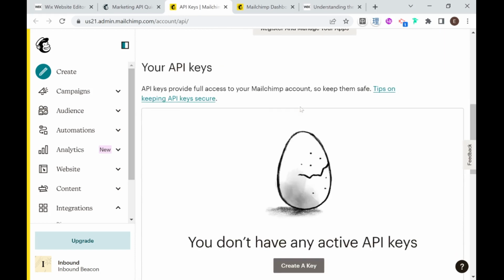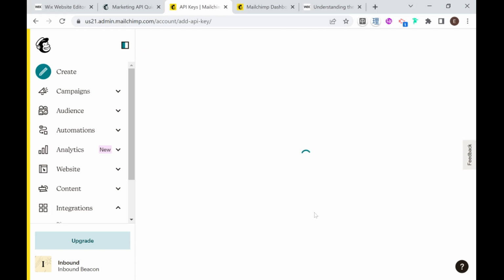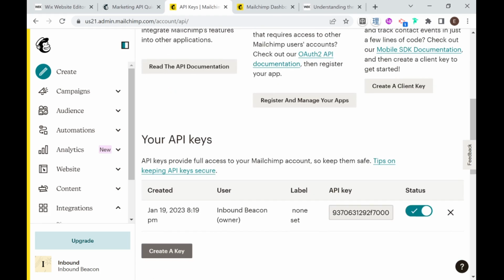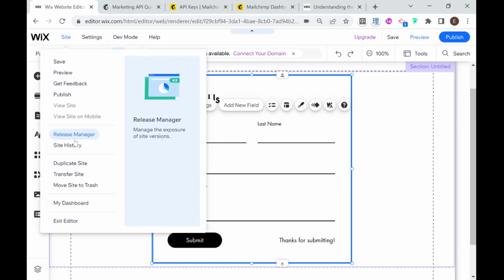Then I'm going to scroll down over here to my API keys, and I don't have any active API keys at the moment, so I can just click here and create a key. This might take a moment, and my new API key is ready for use. And this is my key right over here. So I am going to go ahead and copy this key. Let's see how I would do that. Okay, I think I copied the API key. I'm not so sure.